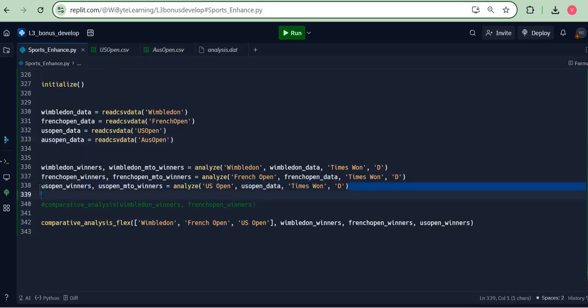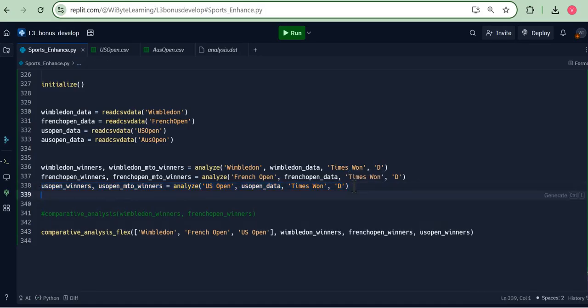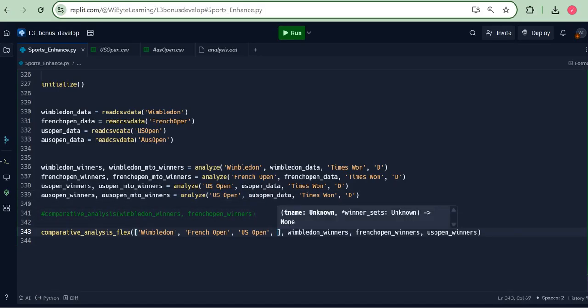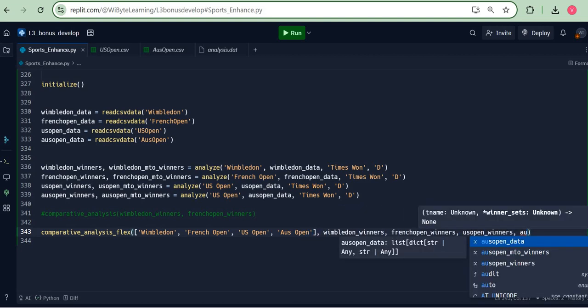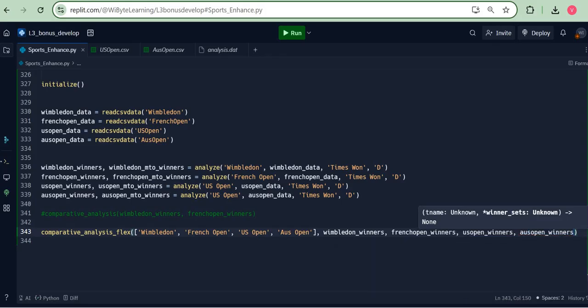Now I'm going to add one more line of code here. So let's say this is Aus Open winners, Australian Open winners, Aus Open MTO winners. And of course, this was going to be Aus Open data. Now here the comparative analysis will get more arguments. So I go and say Australian Open, and of course, I'm going to pass in more arguments here, Aus Open winners. And really, that's all we need because our function is flexible. So just as I check, I realize that this should be Australian Open.